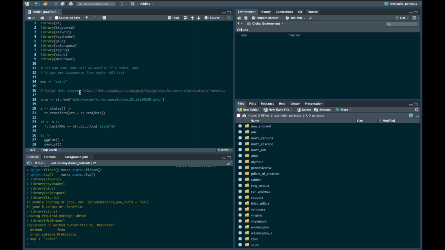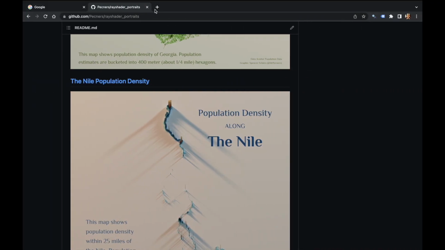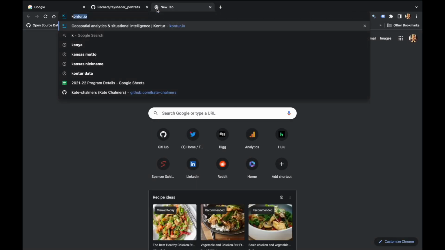So I'm just running through these basic libraries that I use for most of these scripts. If you're unfamiliar with the Kontur population data, this is the US data. That's what this US means, so the United States. And of course, since it's the Seine, we will be looking at France. So I need the French data.